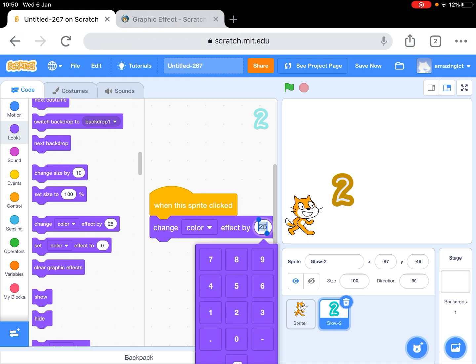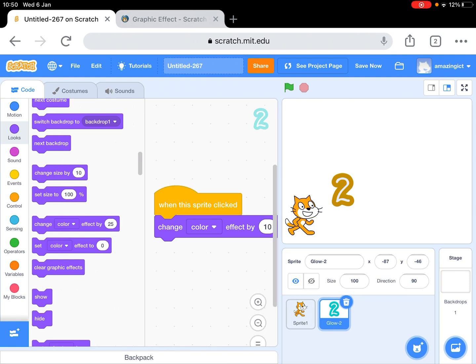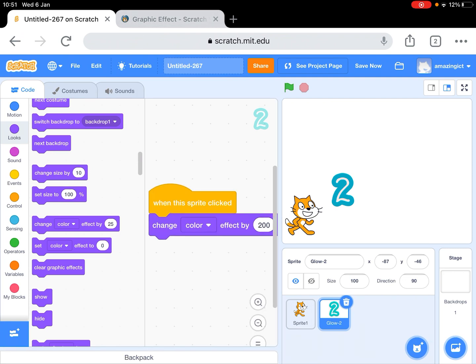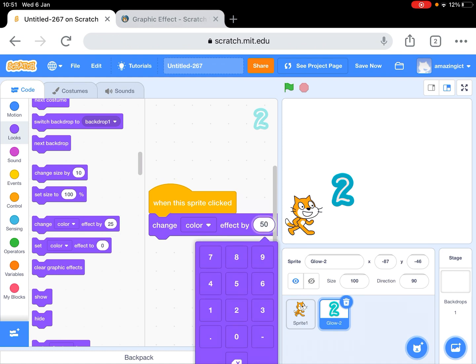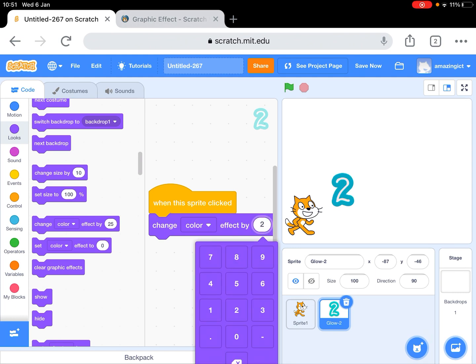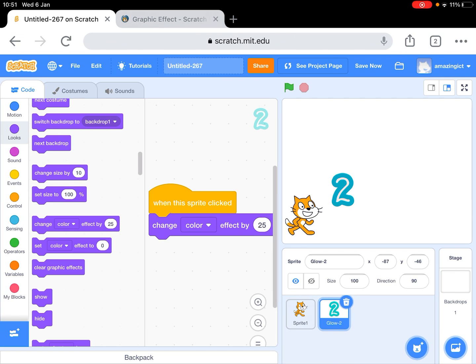Now this number can be changed, that's called a variable. So I'm just going to try 10. So it changes more gradually. You can choose any number up to 200. If you choose 200, it'll stay the same. It won't actually change colour. Can you see it staying as blue? But I'll just try 50 and then it should change into 4 different colours. So blue, purple, red, green and blue again. So if I choose 25, it should be 8 colours.